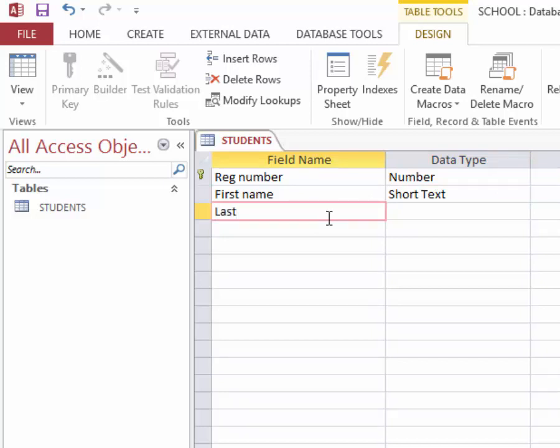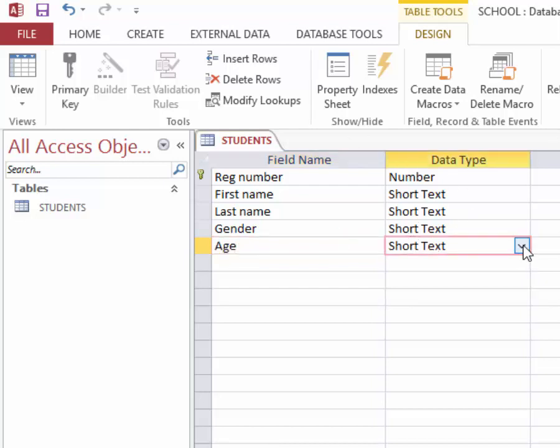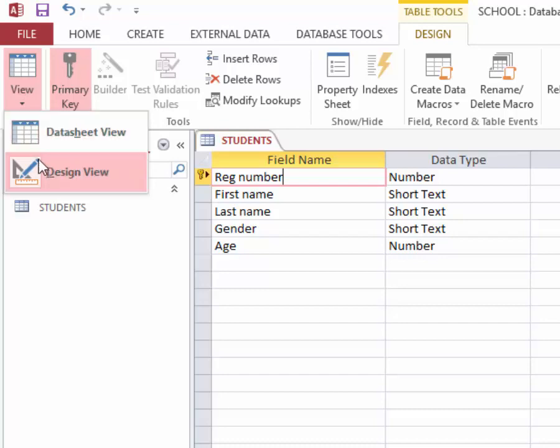Then I have last name as short text, and finally I can have maybe gender, that can be short text. I can have age, that can be a number, like that. Now I am already in design view of this table. I want to switch to datasheet view. So to switch to datasheet view, I will click the view, then choose datasheet.